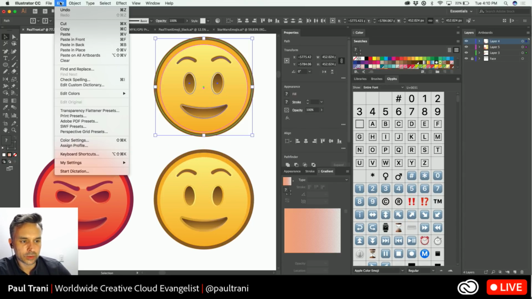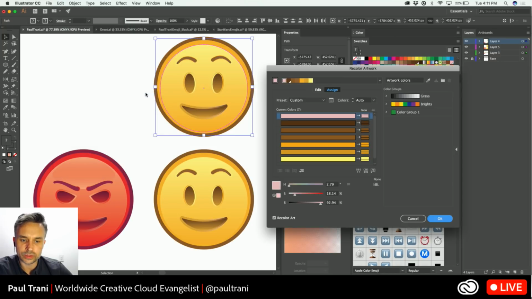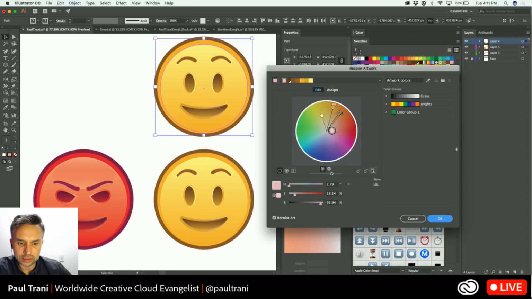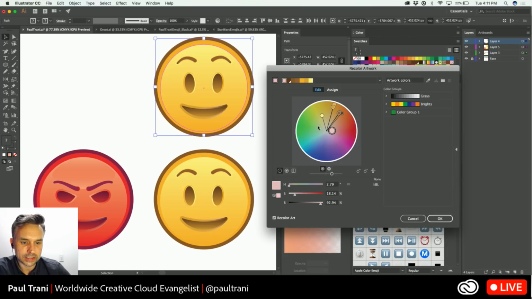And maybe you're not feeling well. I encourage you to go into edit colors and recolor artwork. That way it's going to take all of those gradients, fills, strokes, all that stuff, and then you can lock it down, like right there. Gives me these solid lines, and now we can make him like maybe he's not feeling well. Boop, there we have it. At least as a starting point, right?